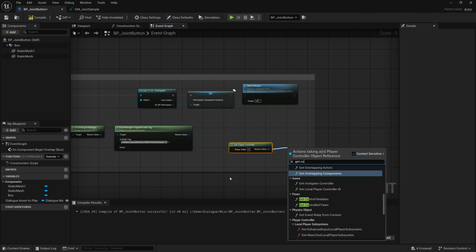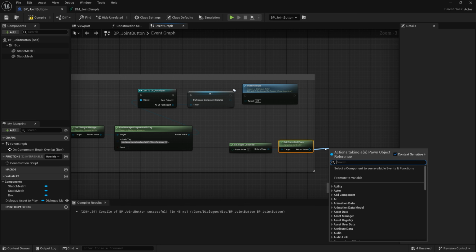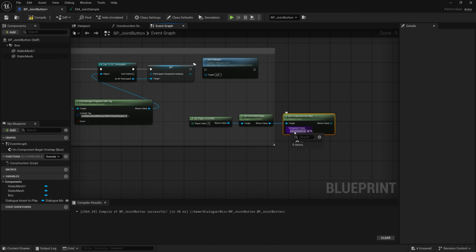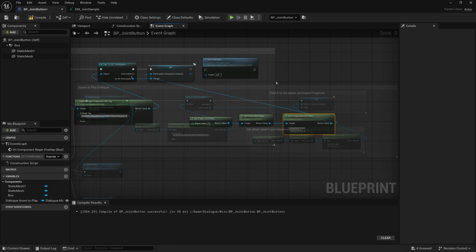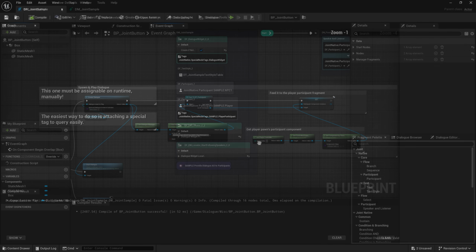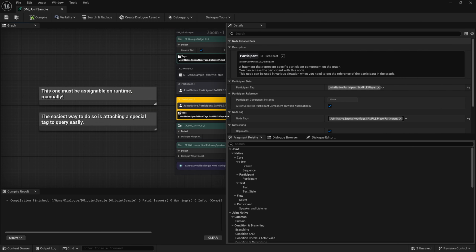Get player controller and get controlled phone and get component by class. Make it query for dialog participant component and plug it there, and it's done. Now finally, go back to the dialog manager and uncheck allow collecting participant component on the world automatically.